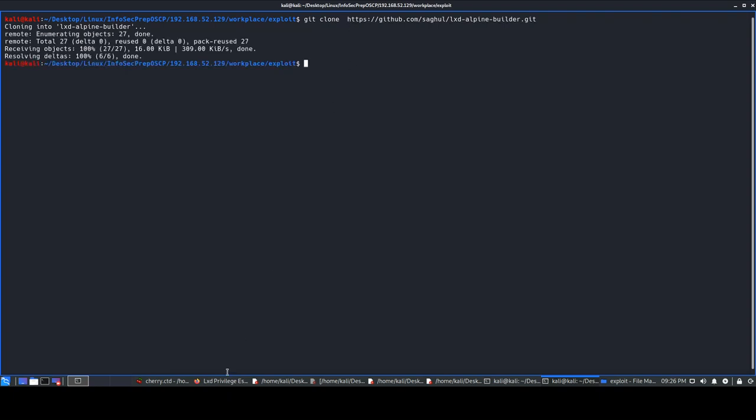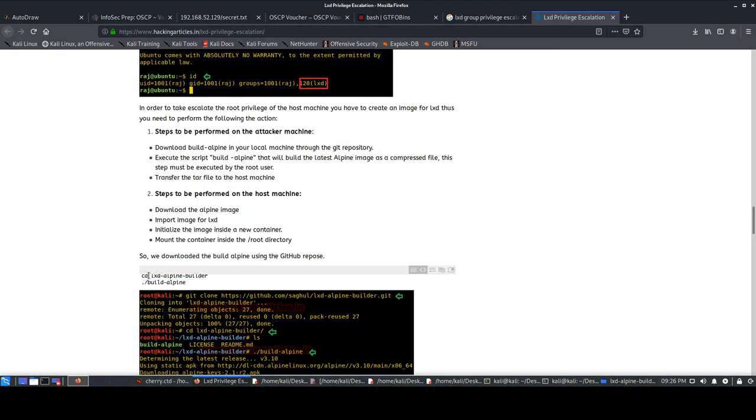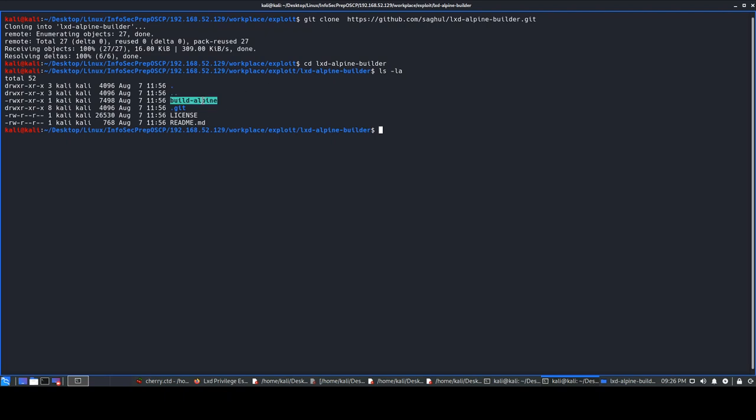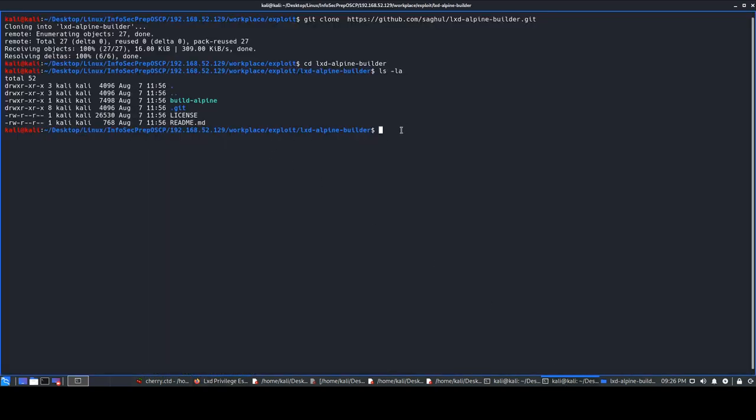You can manually download it as well, but git clone is a bit easier that way. So we can check. We have this LXD alpine builder. It mentions over here that the next thing is you go to this alpine builder directory and do build alpine. So let's do that. Let's cd into the directory, lxd alpine builder. So we are over here, and we'll try to build this alpine file, but we need to run it as root, because over here it's mentioned that it's executed by the root user. So let's do that.